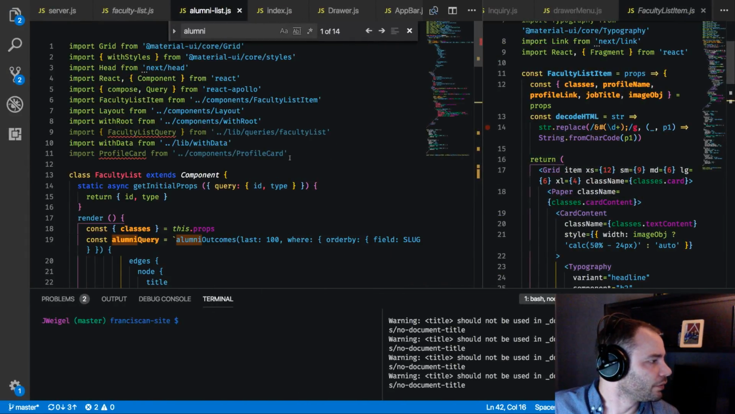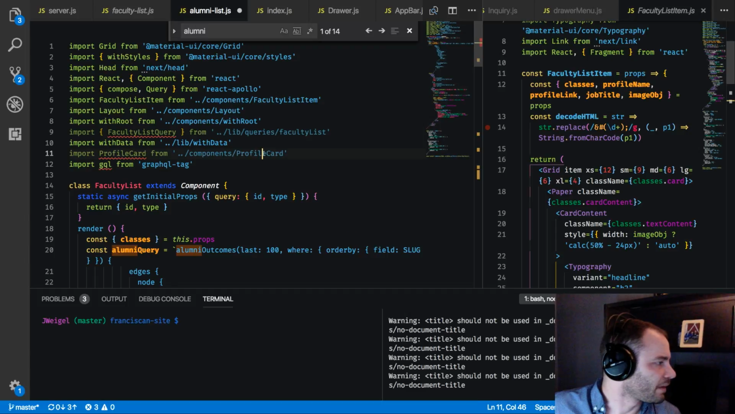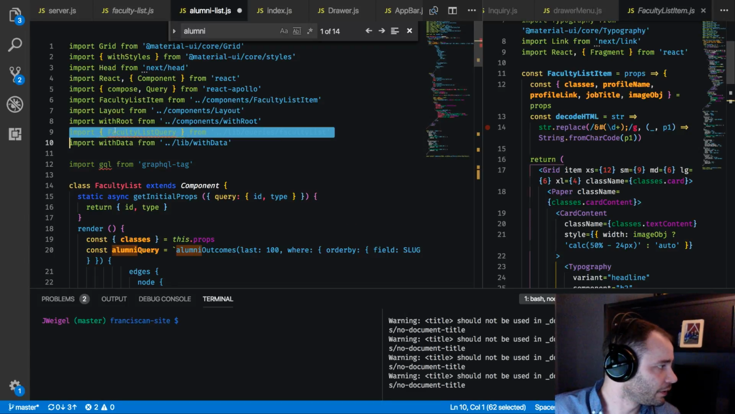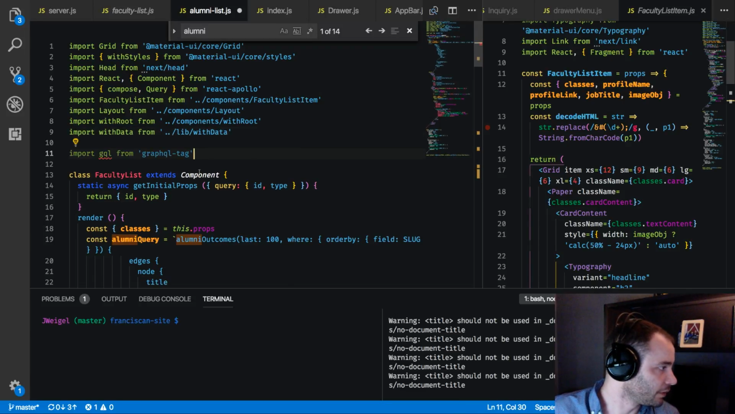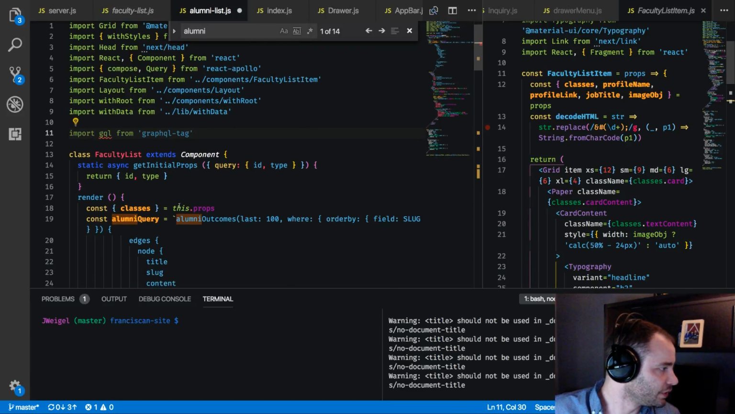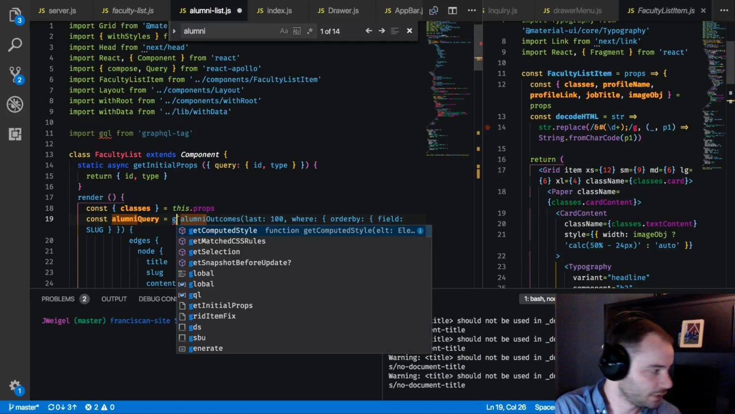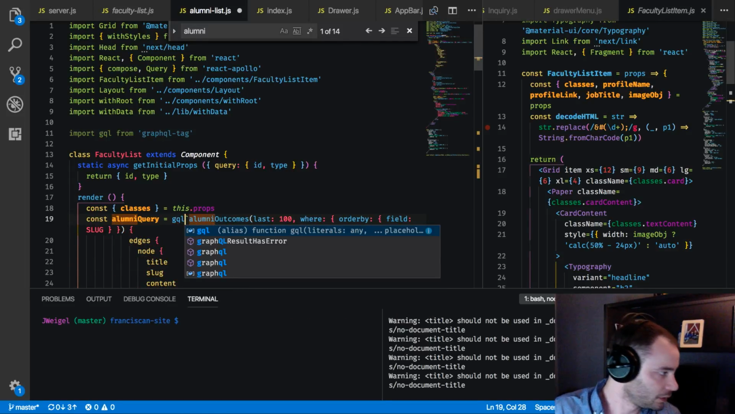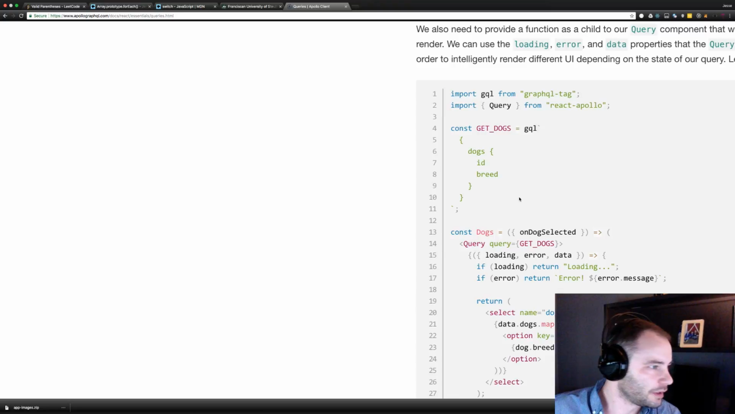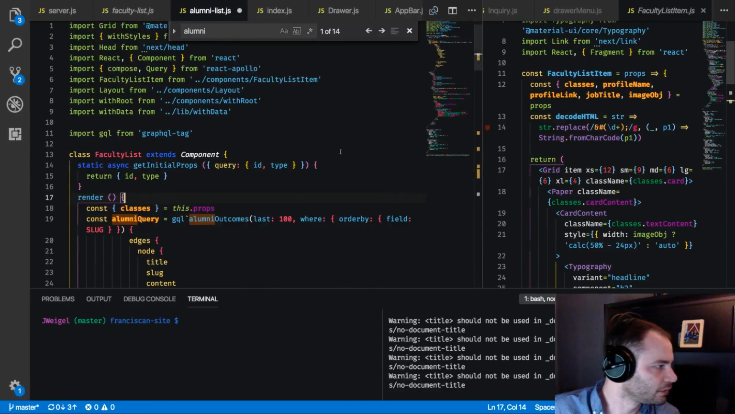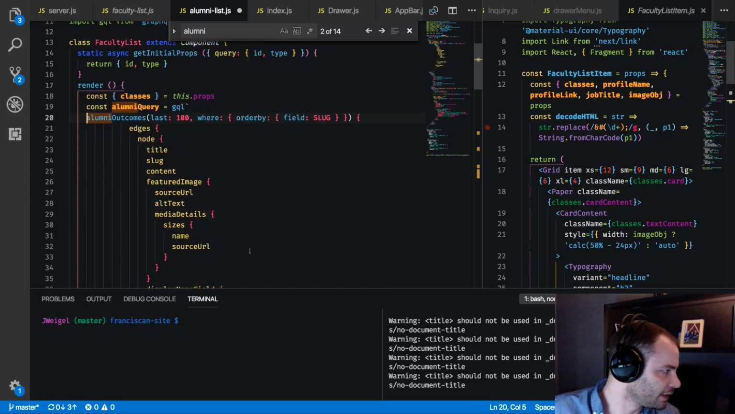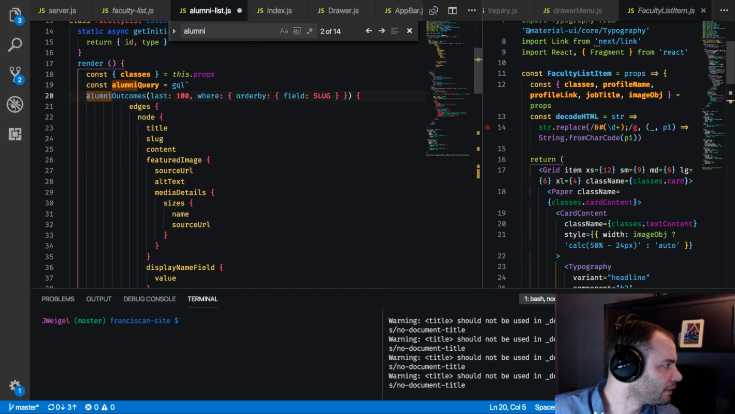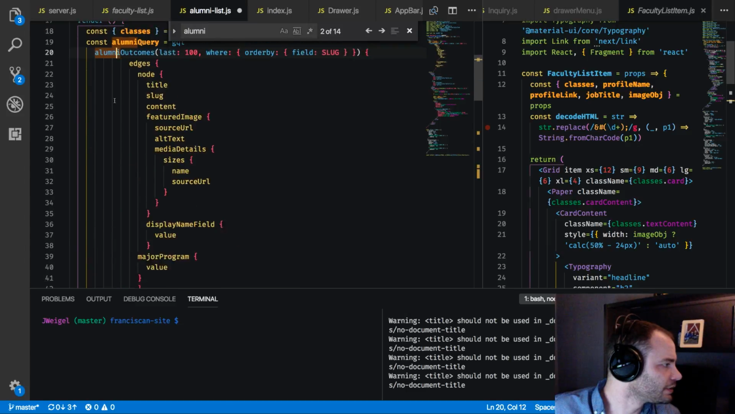So let's import it, and let's get rid of this import and this import since we're not using them anymore. We brought in GQL, and then now we'll say GQL. I believe that's all we need. Yep, GQL. Wonderful. And we can pop that on the next line. It'll look nicer. Give it a little indentation.